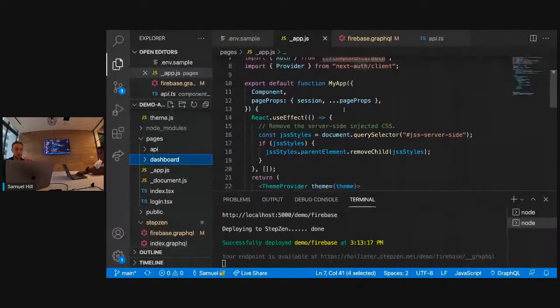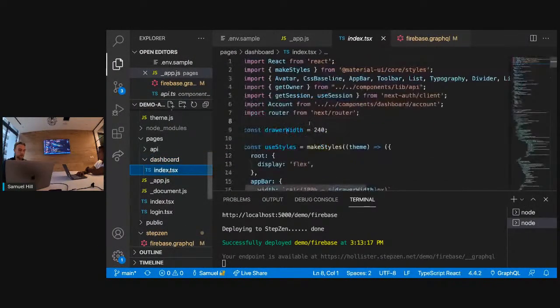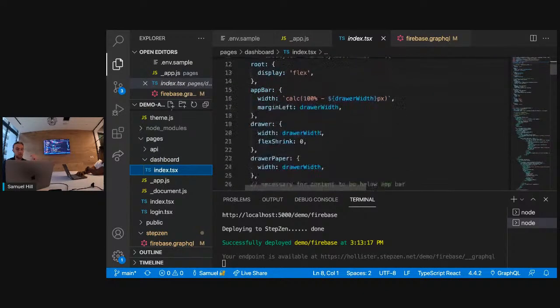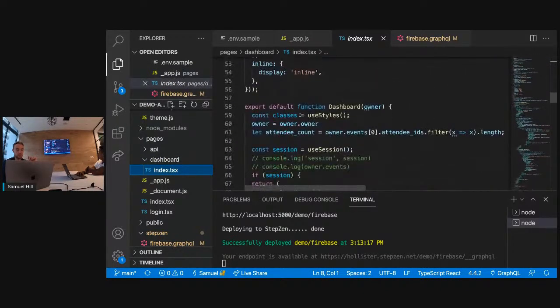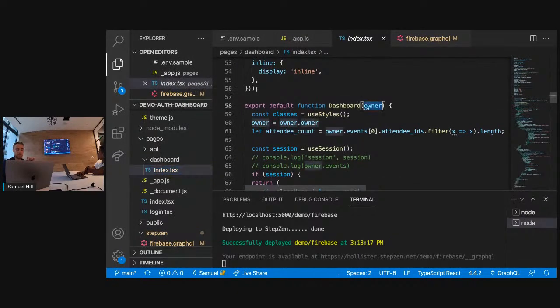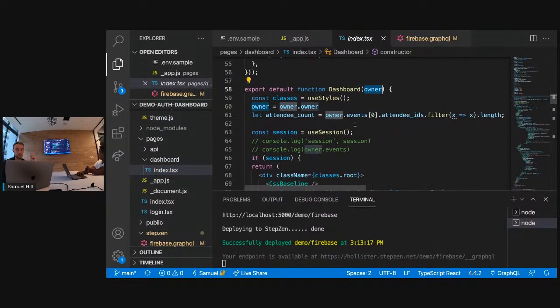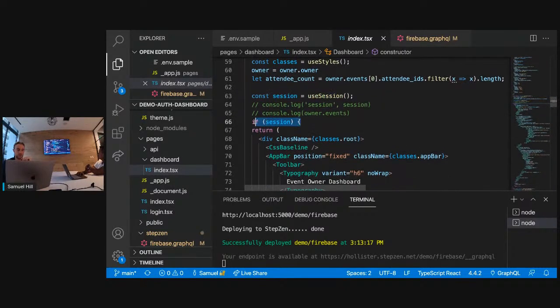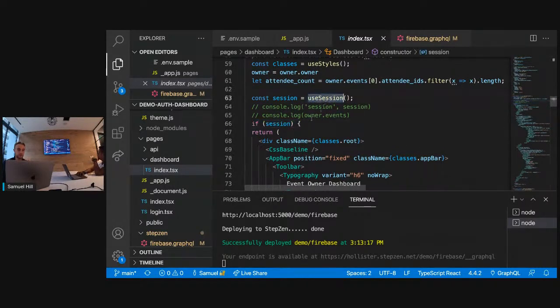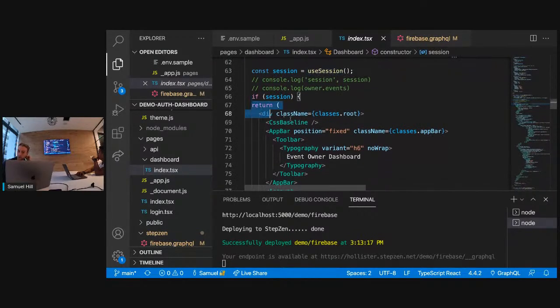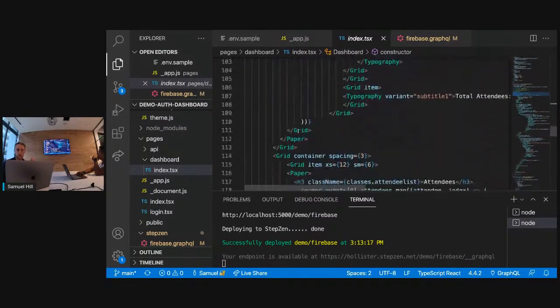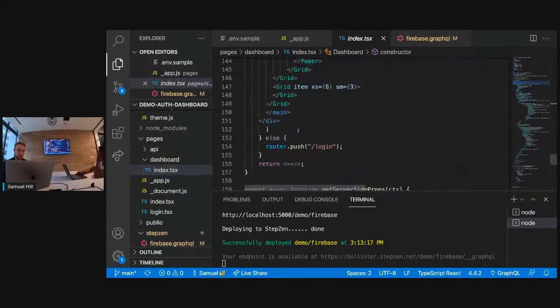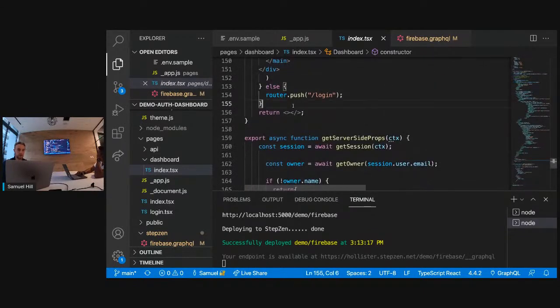So we'll go through the dashboard real quick and talk about what we did here. We added some styling. I can throw that to the bottom so it's a little bit cleaner. But what we're essentially doing is pulling an owner, and we'll get that from server side, and we have our session, right? So if there's a session coming from get auth, then render the page, else push to login. So if there's no session at all, someone directly tries to come to this, they'll get redirected to login.